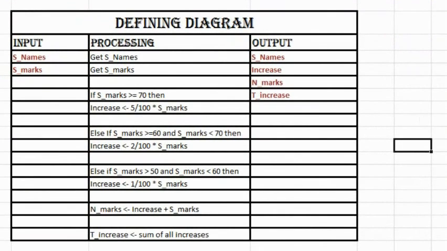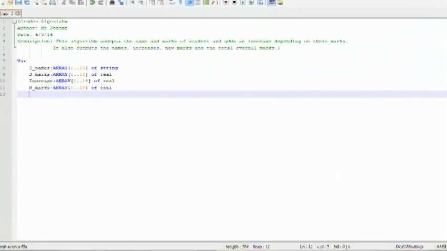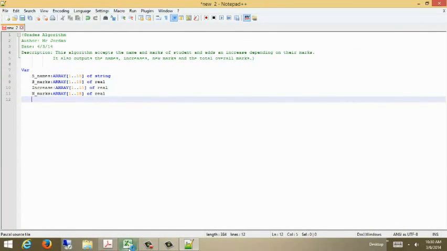What else must we put? The total increase. Total increase will not be an array because that's just one value. What we're going to do, we're going to take all the increases and add those and give us one value. So it's not an array. So we have total underscore increase.